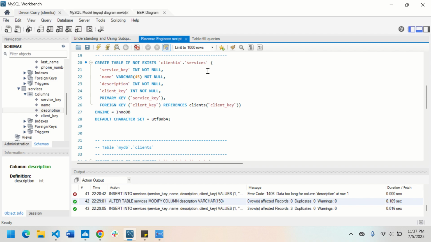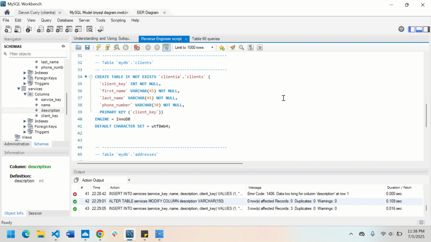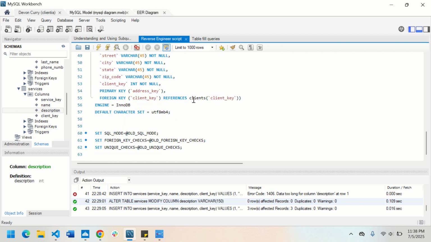So for my services table, I have a service key that tells me this is the name of the row, basically, this key that is given. And then I put a name for the service, and then a description of the service, and then whatever clients I want to connect to this table, I put under client key, and I'll connect them to their proper clients, which is also a foreign key. And so I did that for all three tables that I created here.